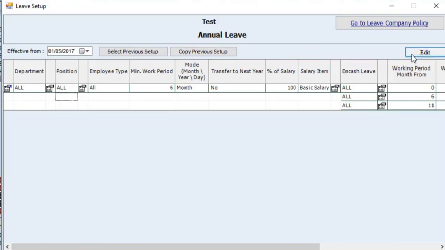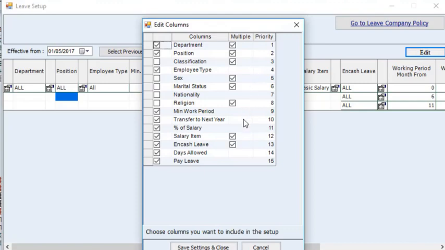We also have the edit button right here. The edit button is very useful in case, for example, we want to add more columns. Of course, by default, there are fixed columns that must be displayed, which are the main setup criteria. But other setups, such as the gender, the religion, all these kinds of things, can be either displayed or disabled from here, with a priority, of course.